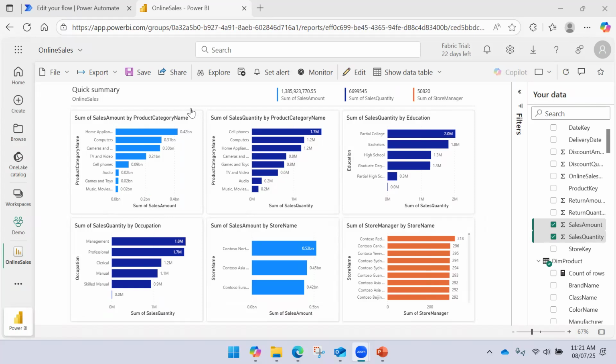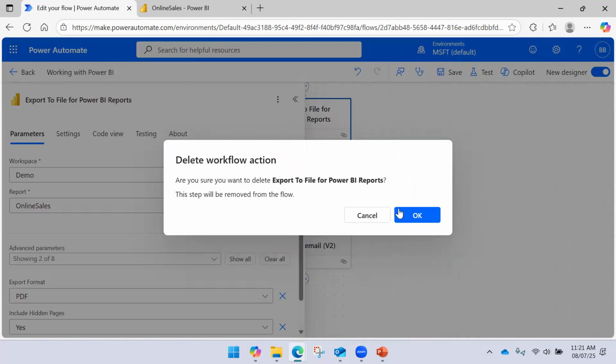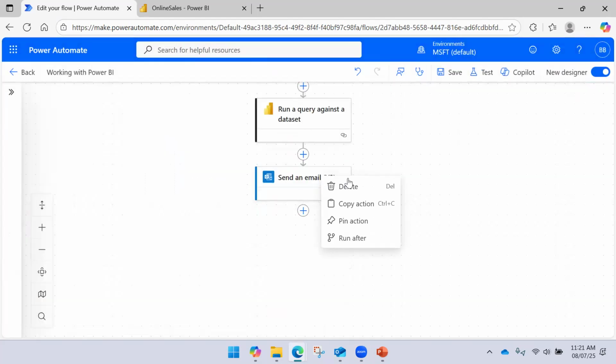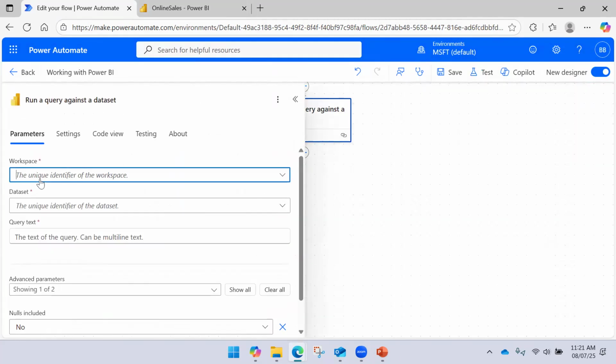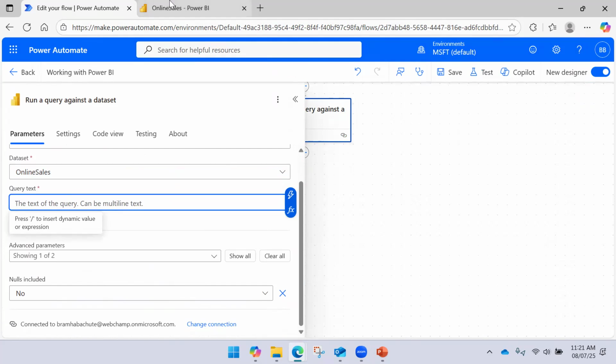So I wanted to get the query. What should I do? Let me remove all other unnecessary actions first. Here it is asking for the workspace. Then you need to select the data set. Okay, this is fine. We will select the data set. Let's wait. And this is the data set I would like to run the query on.